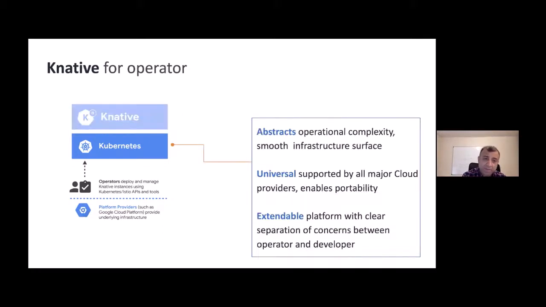Now, going back to the Knative view for operators, Knative is handling all the infrastructure complexity for you, right? You don't really have to worry too much. You just have to worry about describing your state, what you want, and Knative takes care of it. I've mentioned that repeatedly. It's a universal system supported by all major providers, and that enables portability across multiple providers. That also enables portability across on-prem and cloud, by the way. It's a very extendable platform with clear separation of concerns, and it has an open source API, which is pretty well documented. Like I said, it's a platform for building platforms, so by definition it has to be very extendable.